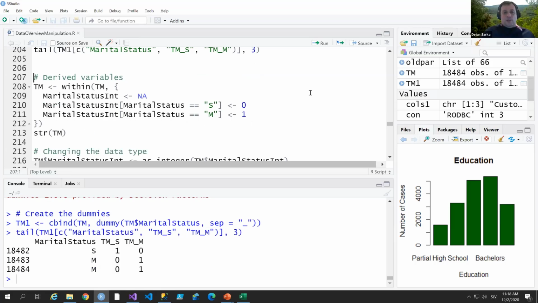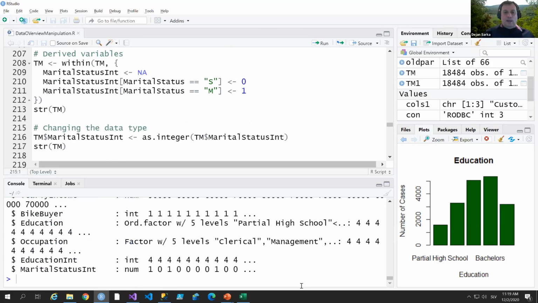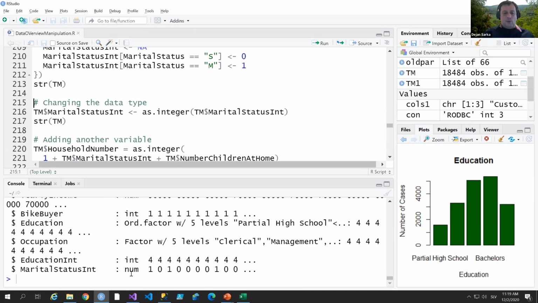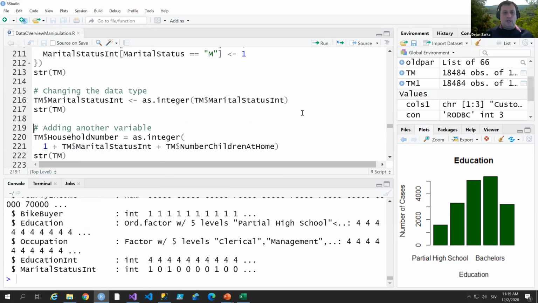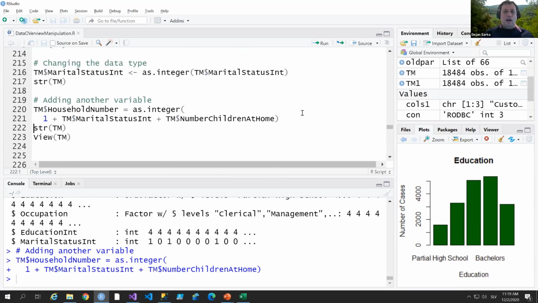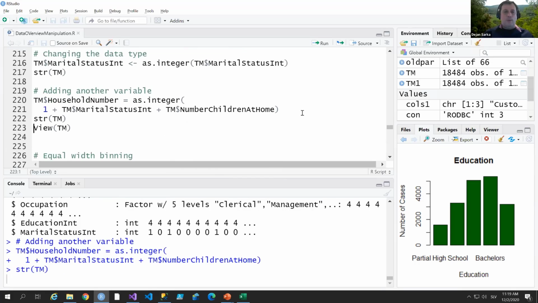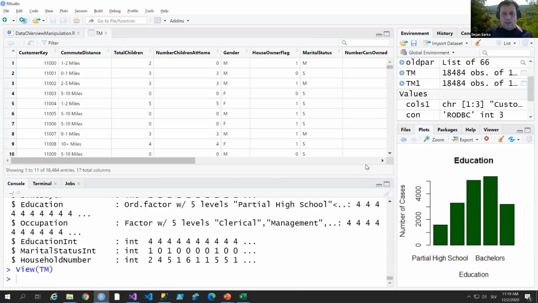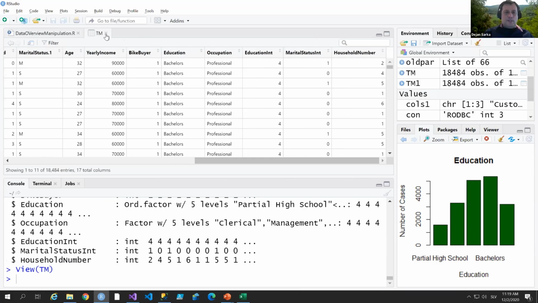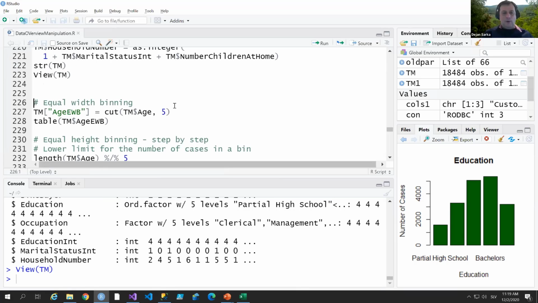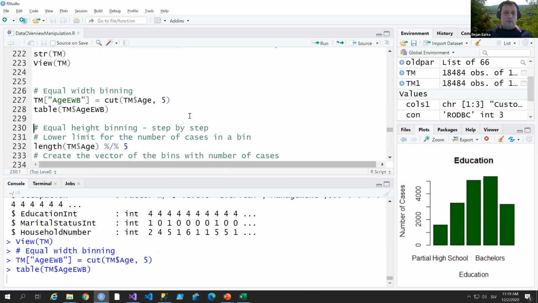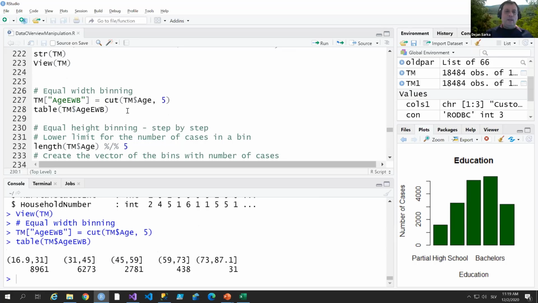We can use the within function to add a derived variable and add marital status as integer. So first it is numeric. Let's use as.integer to change it to integer, and then calculate household, number of people in the household, similarly like we did in Python. We have also the cut function in R. Actually, the function in Python was copied from R, and we can do equal width binning.